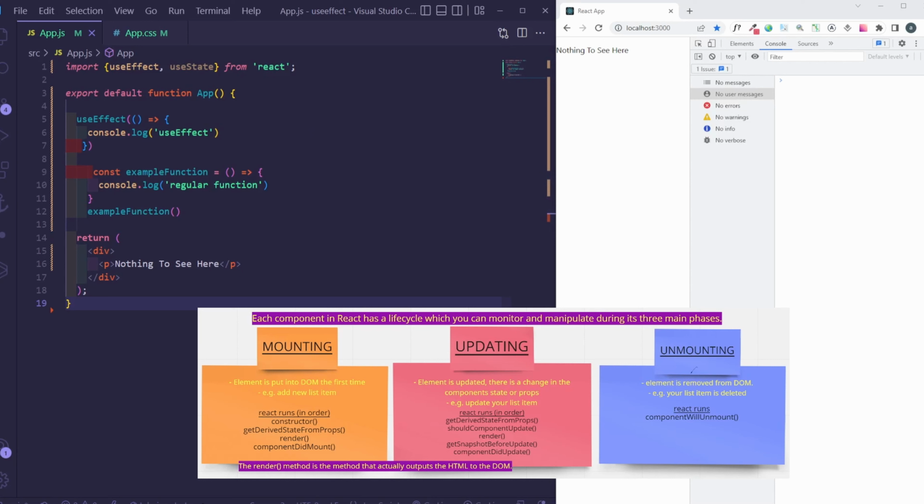UseEffect is a hook that allows you to produce side effects in your React component. Each React component has a lifecycle which you can monitor and manipulate during its three main phases: mounting, updating, and unmounting.